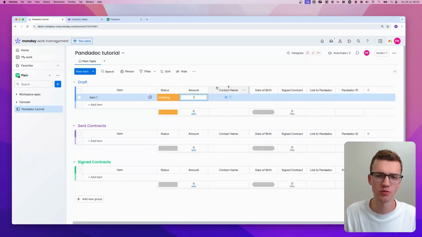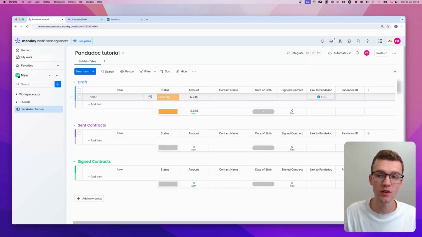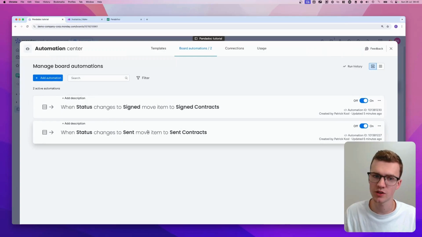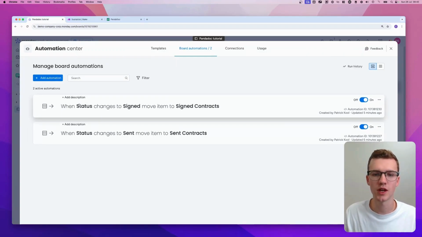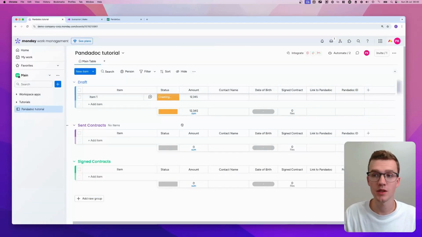Then we have an amount. Just for example, it's a number column to show you how that works. Contact name, it's a text column. Date of birth, which is a date column. A signed contract, which is a files column. Then a link to PandaDoc, it's a link column. And a PandaDoc ID, which is a text column as well. Then we have two simple automations. When status changes to send, move it to the sent contracts. When it changes to signed, move it to the signed contracts. Nothing too crazy. And yeah, that's the basic setup.